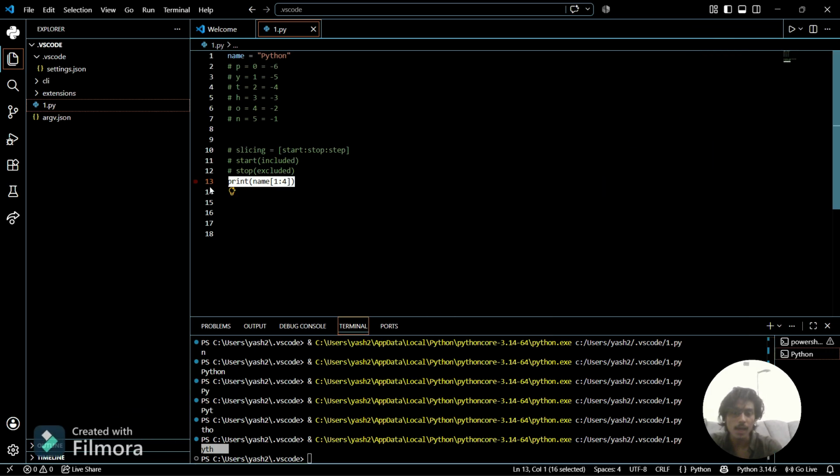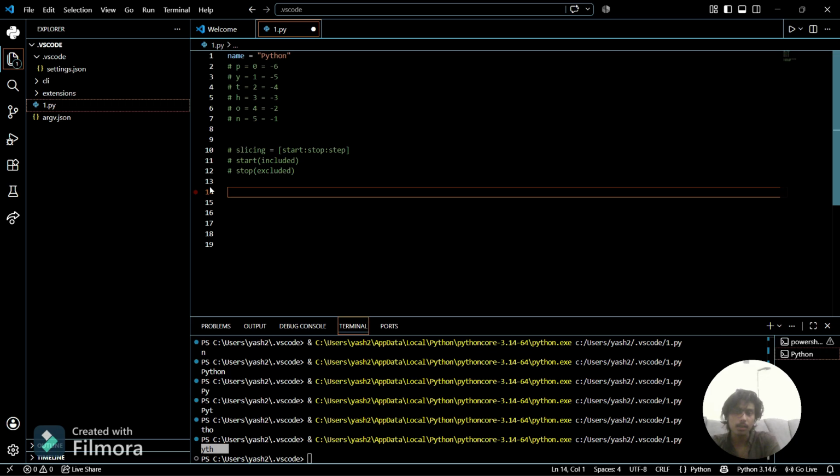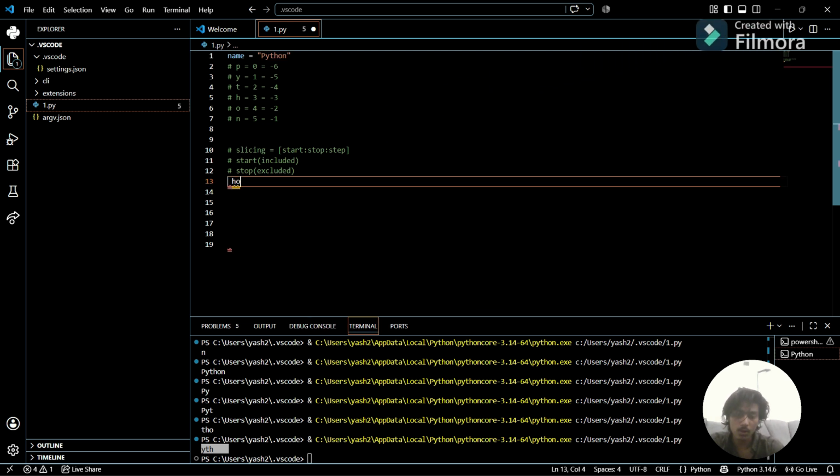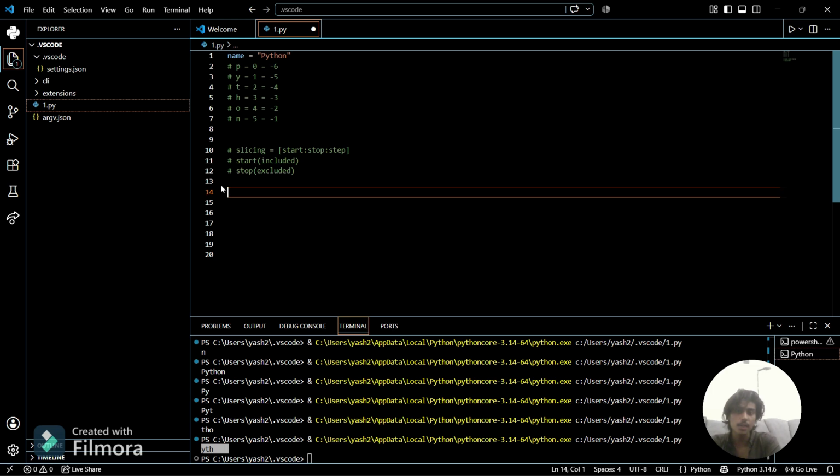But now if I want to print from the end of the string, like I want to print N, O and H, the last 3 letters only, which is not HON. I don't want to print HON, I want to print NOH. Then how can I do it? Here comes the part of step. If I want to print that, I have to define the step here.